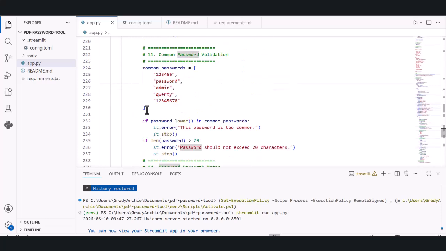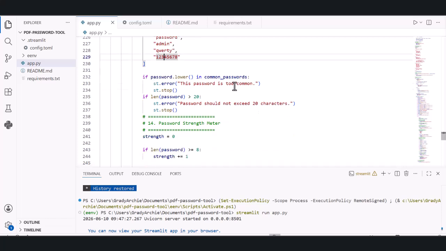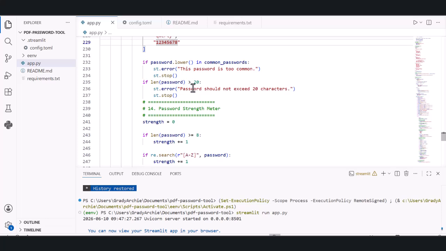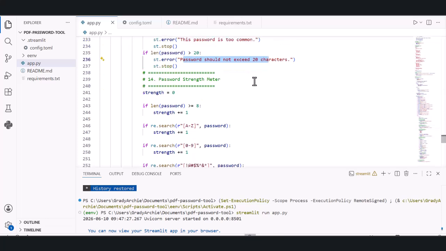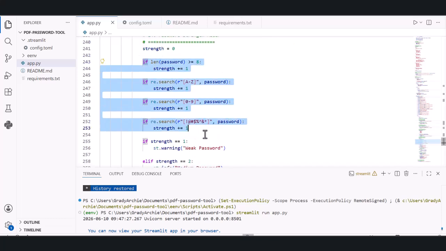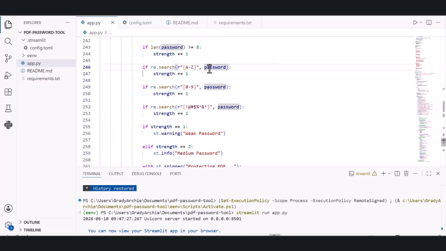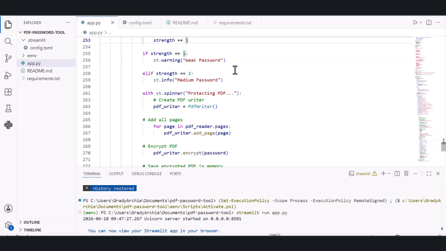I have listed some common passwords which need to be rejected. The easy passwords or which contain only numbers. If you enter these things, it will tell it is too common and the maximum length is 20. From 6 to 20, you can enter any length of password. Password should not exceed 20 characters. If you are exceeding more than that, this validation will be displayed. These are the conditions to write a password. As I said, one capital letter, one number, one special character. And weak password, medium password we have defined here.